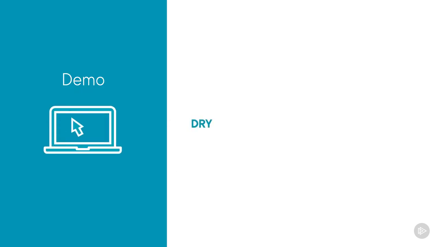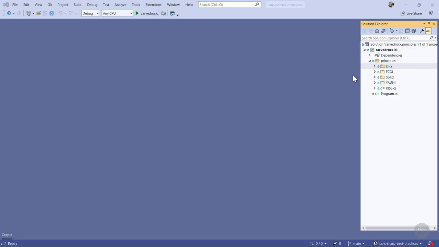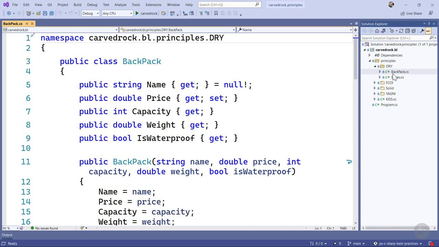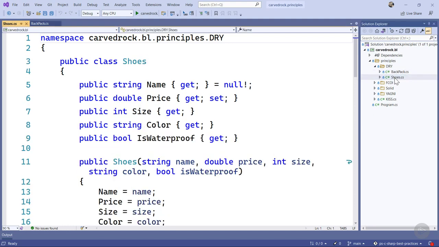Now, let me show you an example of a class that does not follow the DRY principle, and I'll show you how to refactor the code and fix it. I'll navigate to the DRY folder and notice that there are two classes, Backpack and Shoes. I open the first one and I see that it has some properties like name, price, capacity, weight, and is waterproof, plus a constructor. Then there's Shoes, which seems to be very similar. Some properties and a constructor.